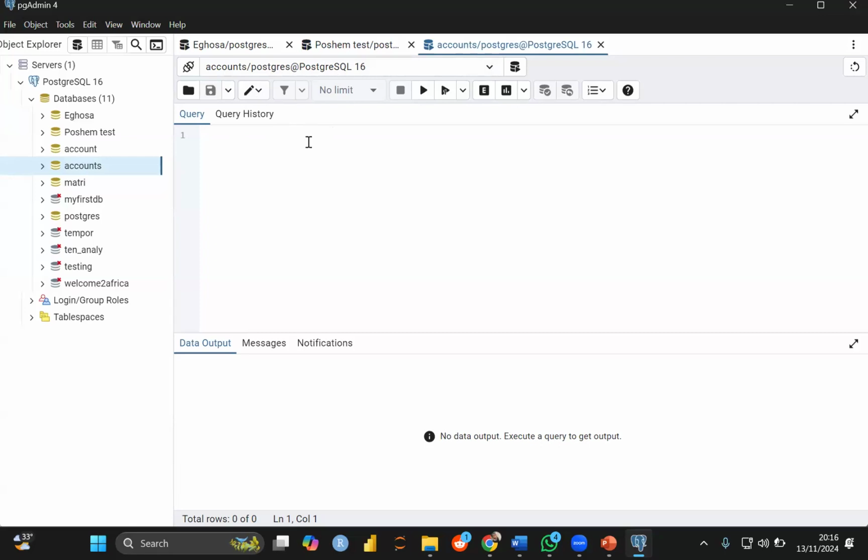So, back to looking at the PSQL shell. Normally, let me drop a database, for example. I will drop this database called Matri. It's very easy to do it here. I select the query and I run it.